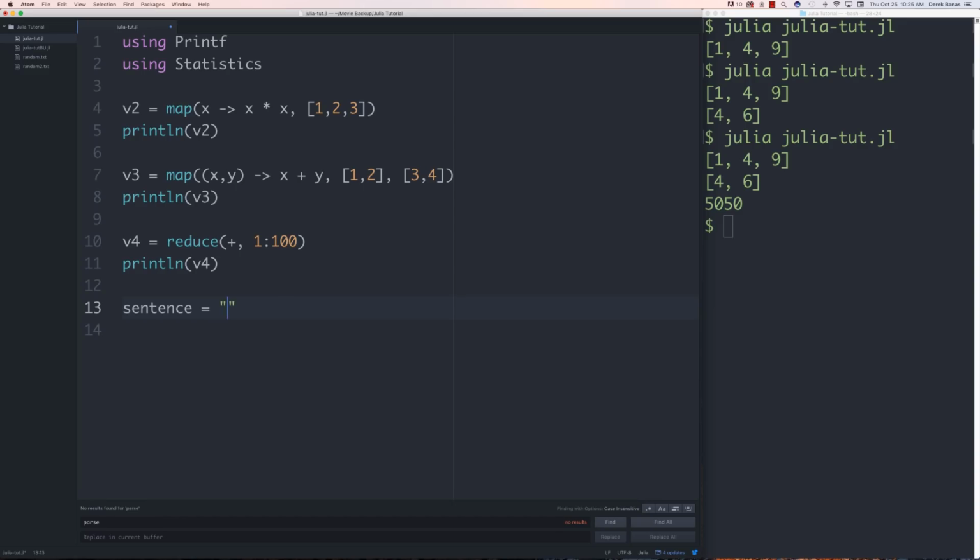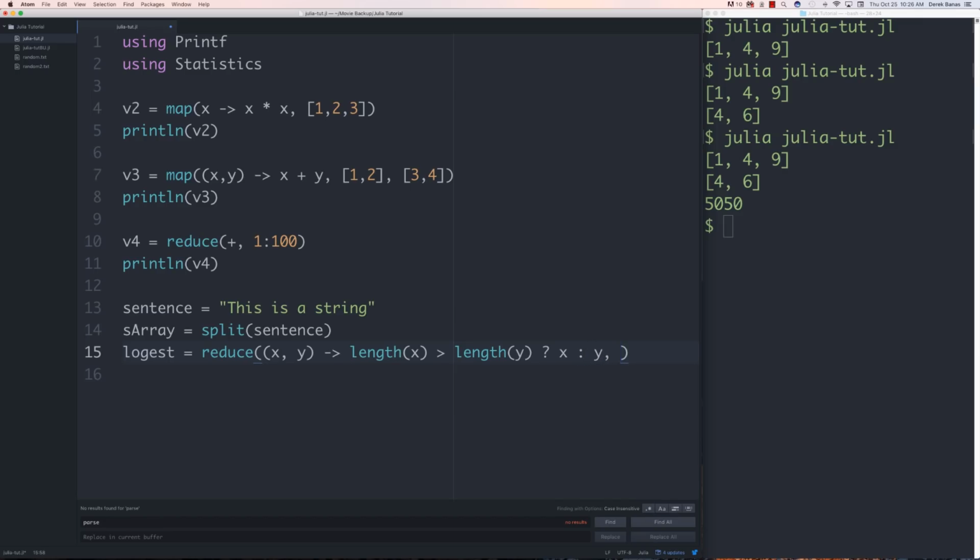We'll go sentence, and we'll just say this is a string. And then we can convert our string into an array. So to do that, we just go split like this and the sentence that we're working with, and then we can go and get longest, and that is going to be equal to reduce, and we're going to get the first value in the array and the second value in the array, and we're going to run length on the first one and see if it is greater than the length for the second item. And here is our ternary operator again, so x, otherwise it's going to return y, and we're going to perform this operation on our entire array that we have.